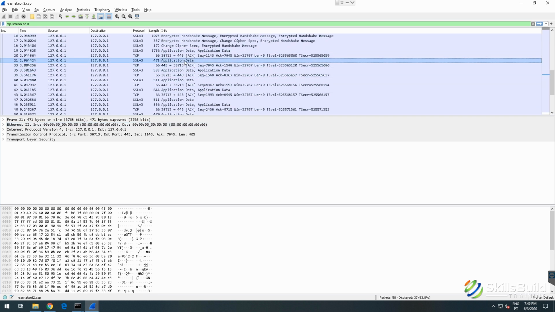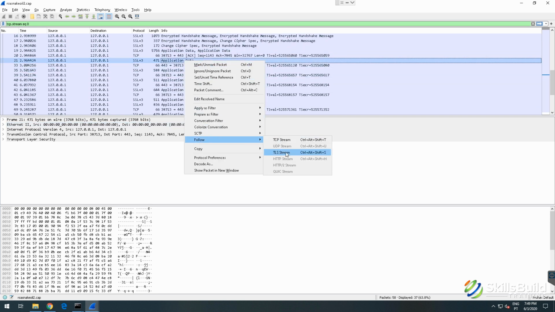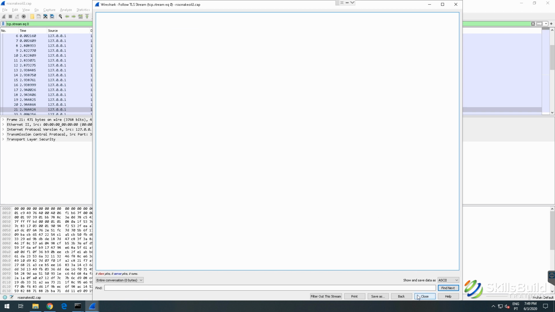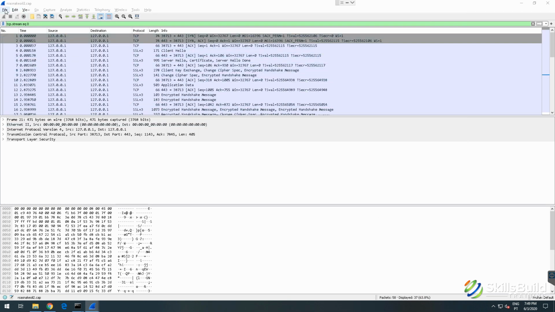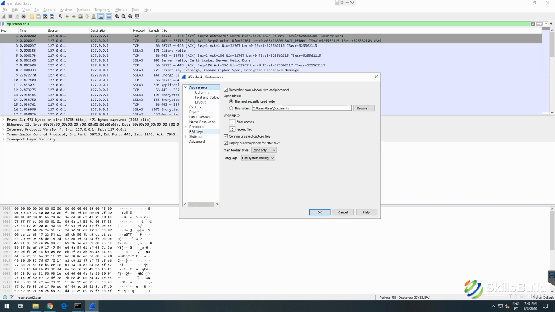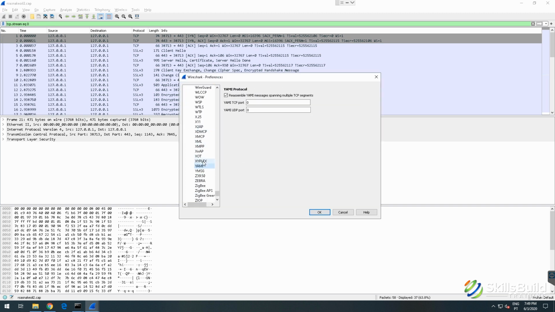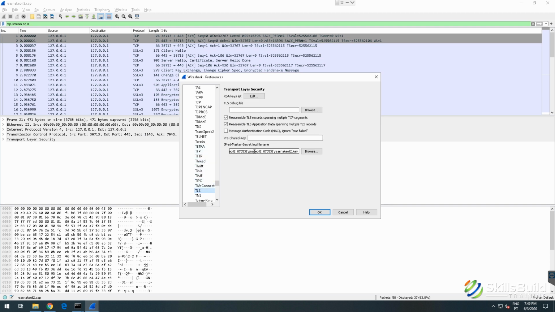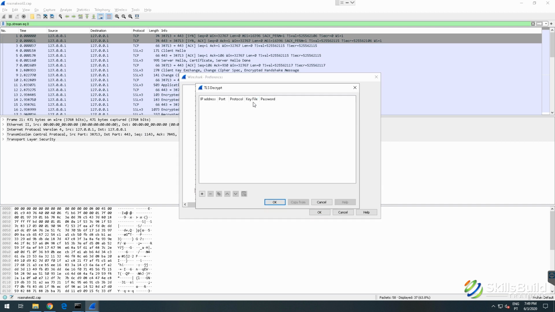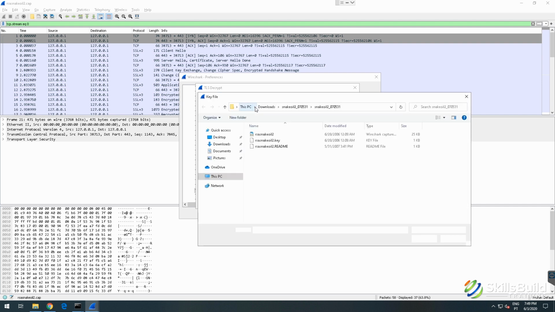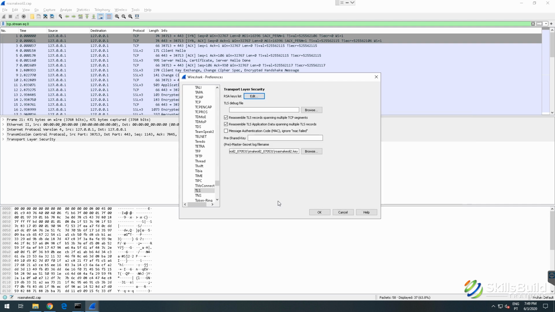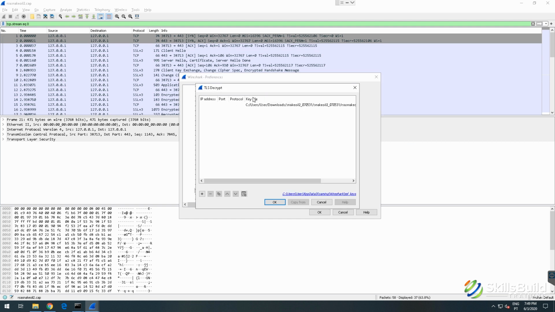So we have application data, and let's follow the TLS stream. Interesting. Looks like I've missed something. Let's go back again. Preferences, Protocols, TLS, and we have this key. Let's see. Okay, so actually we need to have this here. This file, not the other one. It's an actual log file, so it's not the file we needed.